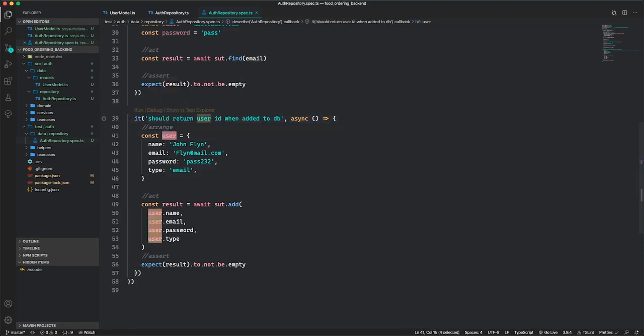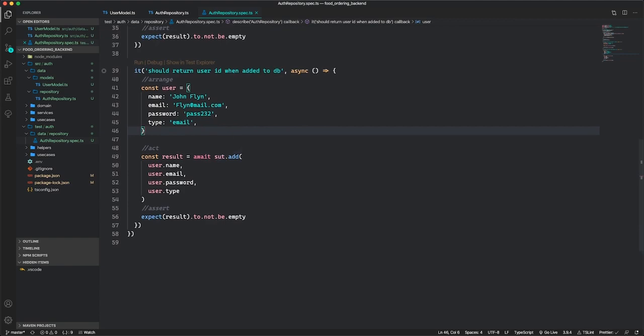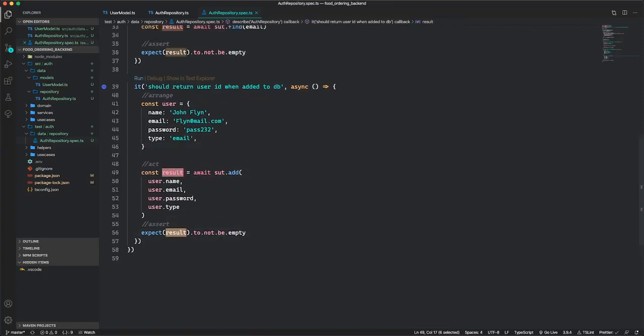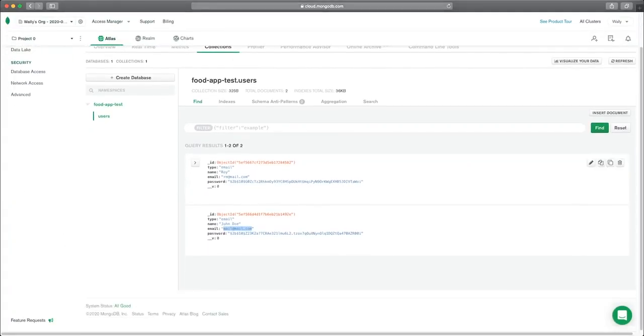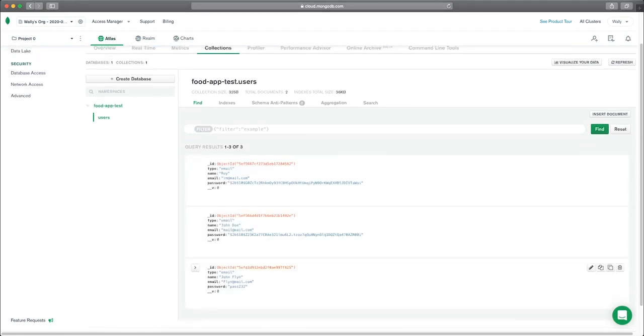So I'll create a user with all the fields necessary, and then I will say sut, call the add method, passing in all the information, and then I expect that the result, which should be the user ID, is not empty. So I'm going to run this test to see if it is passing, and also check the database to see if the user is added. So now it says that it is passing. If we check our database and refresh users, there should be another document, and here it is, John Flynn. So the user is added as we expected.